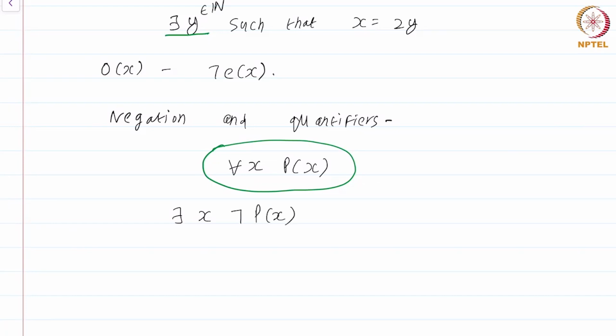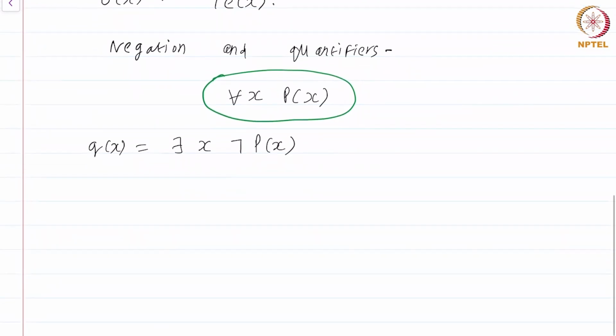What this new statement, which we will call q of x, is asserting is that there is some element x such that p of x is false. So this is precisely asserting that the statement for all x, p of x, is false. This is how you negate a statement that involves a universal quantifier. Here is a place where reading for all as for each is beneficial. For each x, p of x is true. How can that be false? Well, there exists x such that p of x is false. That's the only way by which that statement can be false.